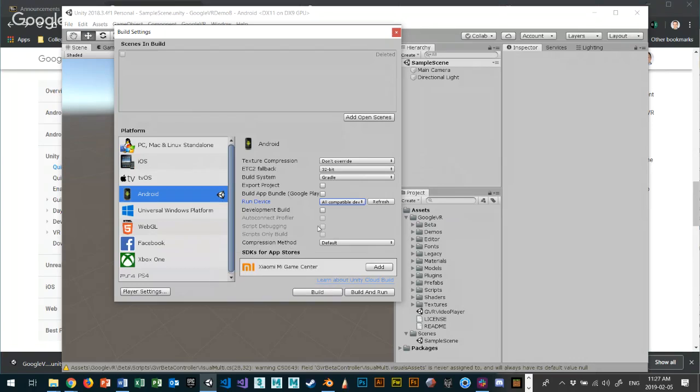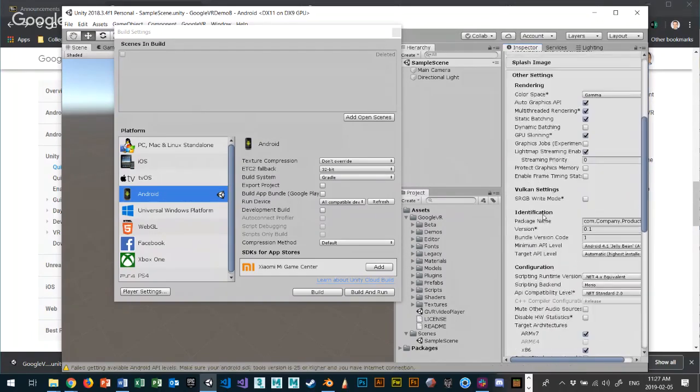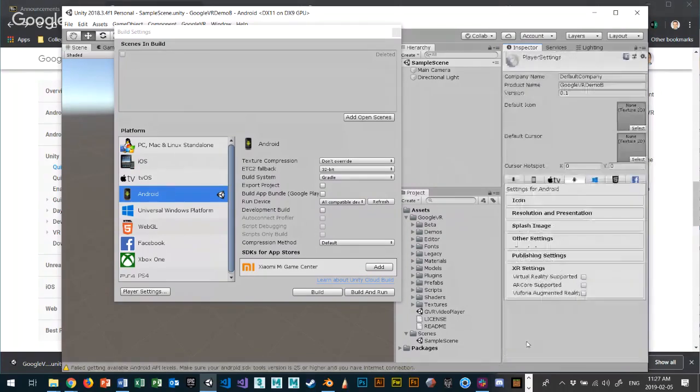Okay, once I've done this, I've got Android. I want to go to player settings, and player settings will appear over here on the right. I want to scroll down all the way to where it says XR settings. So again, I went to player settings, and I scrolled all the way down to XR settings. Are you with me? I want to click on virtual reality supported.